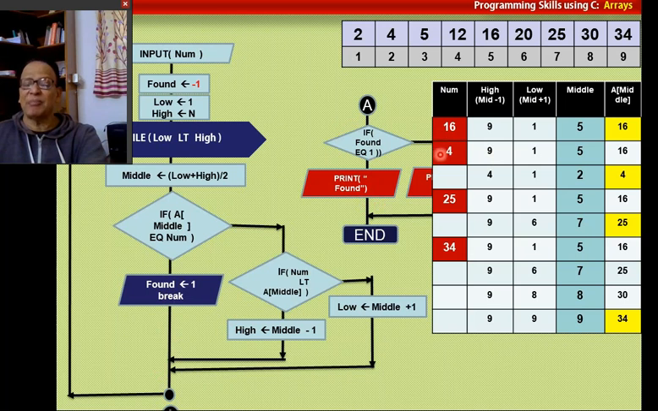We'll take the next number, 4. So I have to start from the beginning. As you see, low plus high is equal to 10. 10 divided by 2 is equal to 5. My first question is therefore about a of 5. Is a of 5 equal to the number? The number I am searching for is 4, but a of 5, as you see, is 16. It is not so. Then I ask the question again: is the number less than a of 5? Yes, it is less than a of 5. As you see, 4 is somewhere here.